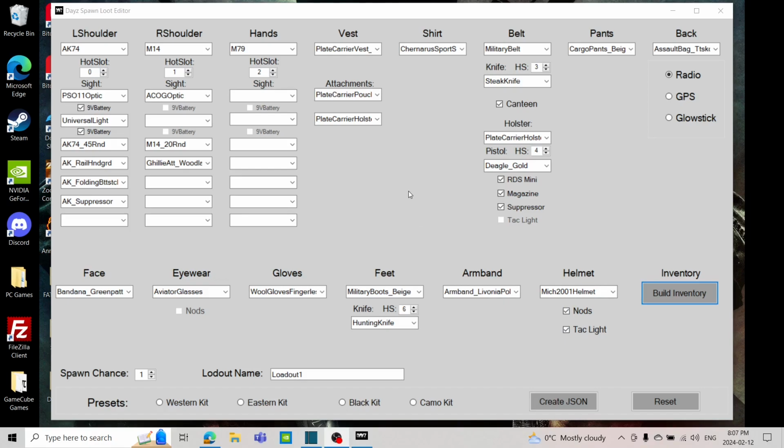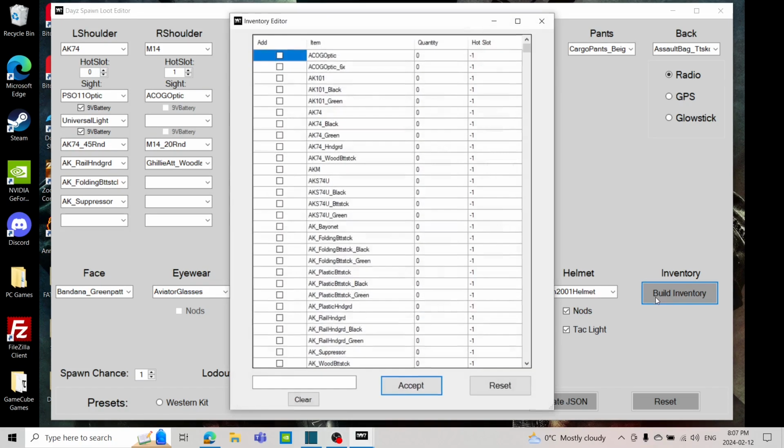So now that we have our loadout almost completely built, we're going to want to add some items to our inventory. So we're going to come over to this Build Inventory button. Click that, it's going to bring us to the Inventory Editor page. So how this works, if you want to add an item to your inventory, you're going to click this checkbox here. It's immediately going to put at least one item in your inventory.